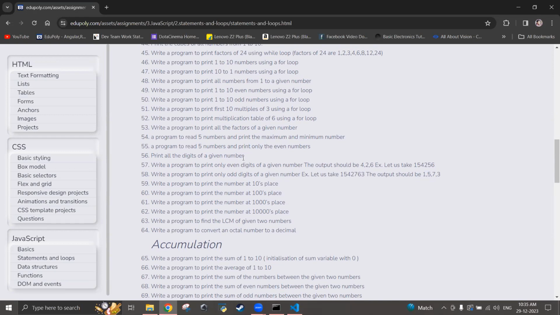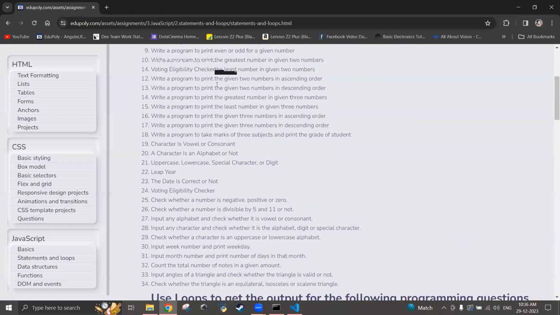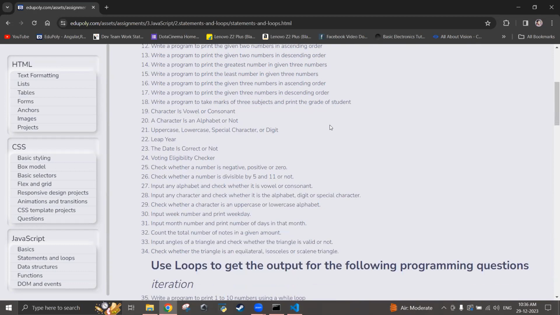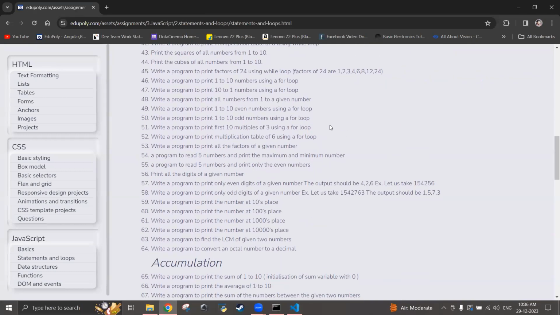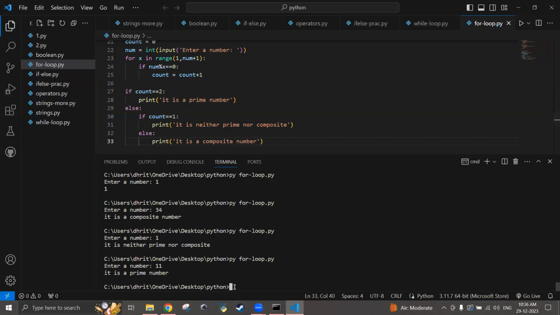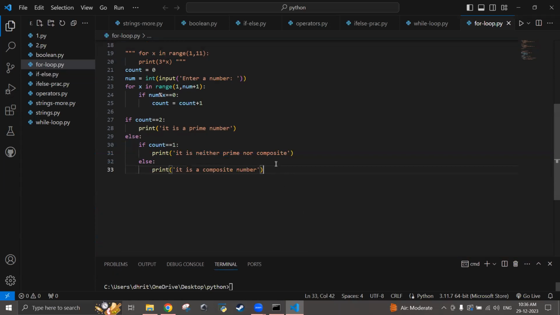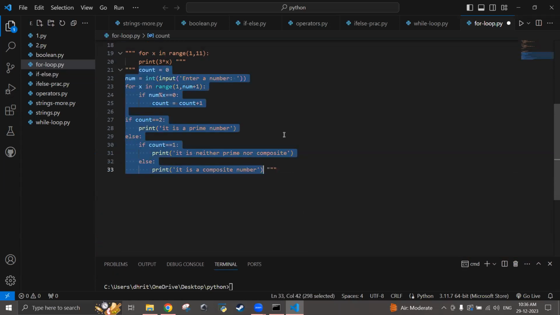Now we'll go with some more complex things like printing all digits of a given number. One more thing we have already seen in the beginning: having 4 at unit place. Unit place means we were doing modulus 10. Modulus 10 was always giving us the last digit. Now let us see some different things. Let's say a 5-digit number is there, and I want to print all the digits of the number. Then what do I do?